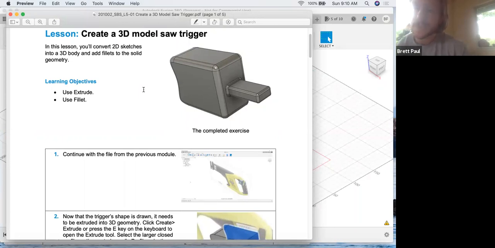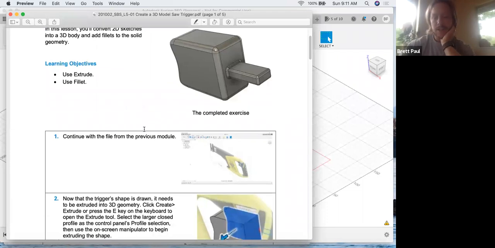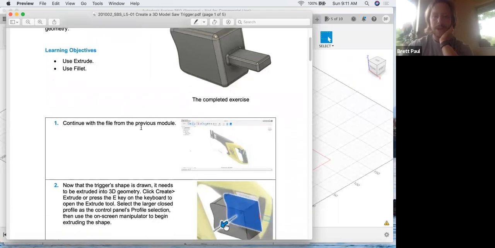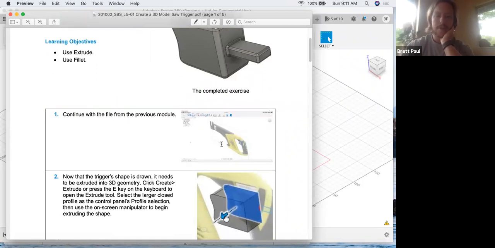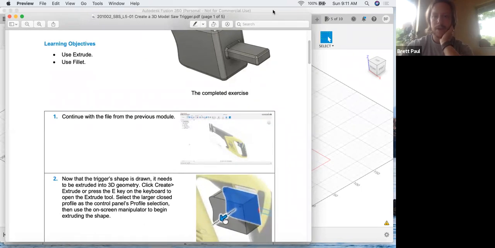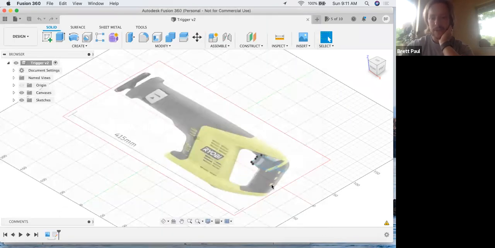At the end of lesson 4, we used a spline and some other sketch tools to create a profile of the saw trigger. And what we're going to do is continue with that previous module and build off of that so that we can make the trigger in 3 dimensions. So if you haven't already done so, open up the F3D file that we saved as trigger, which was the canvas of the saw and the sketch that we had made.